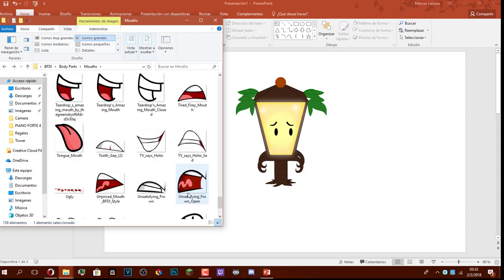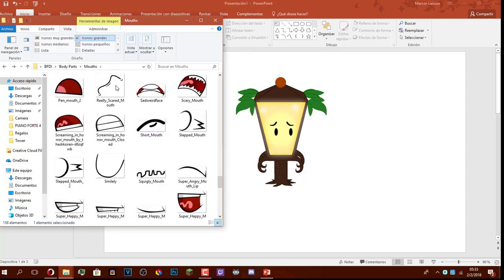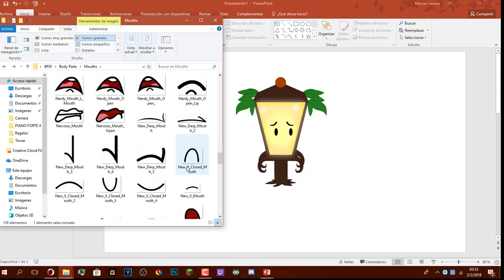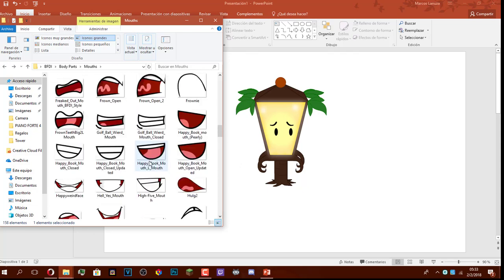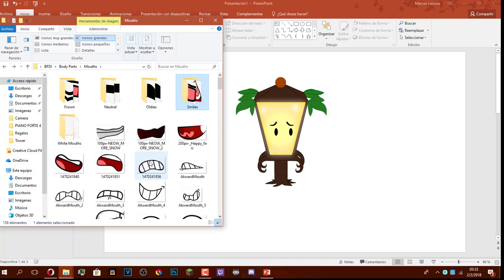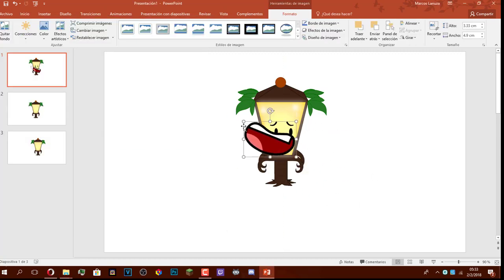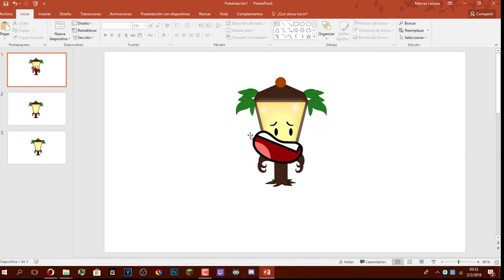I don't know, because this part is the most complicated, for me at least. Which mouth am I going to use? I'm just going to go with this one. Okay, so now that you have the mouth, you are not going to leave it like that and be done.